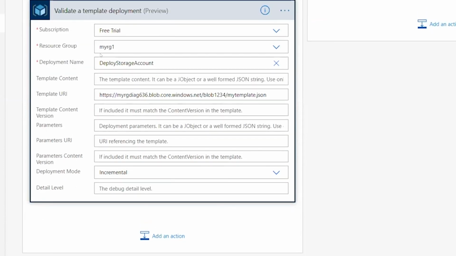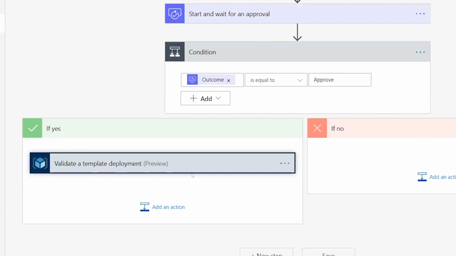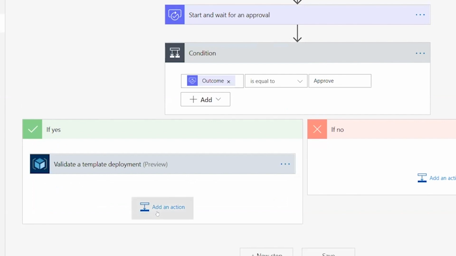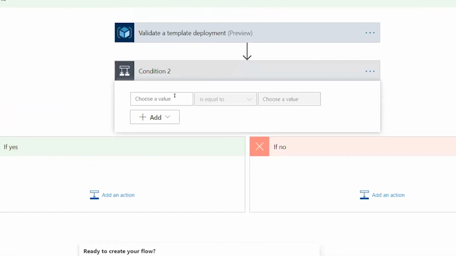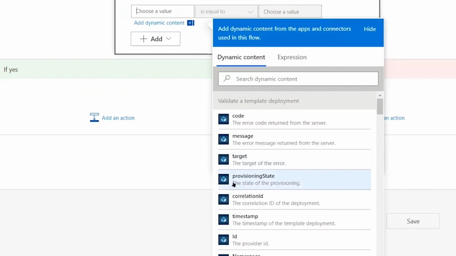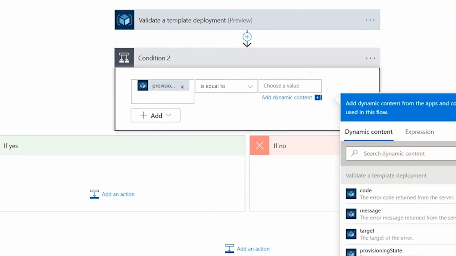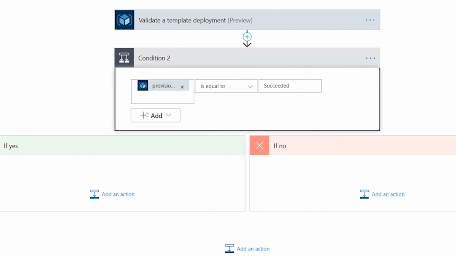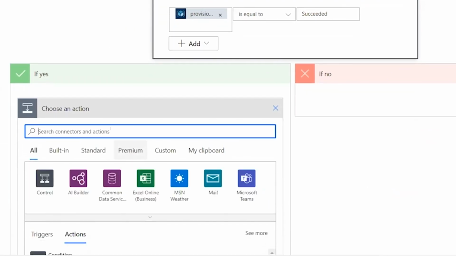Then we are going to use the incremental mode so that if a storage account with the same name and similar configuration already exists, it is going to upgrade that one. Now, once we are validating this template deployment, we are going to check if the deployment was successful, not the deployment, the validation of the deployment. So over here, I'm going to select this provisioning state output from the dynamic selector and check if it is equal to succeeded. Once you check that the template validation has been successful, only then I'll add an action over here to go ahead and do the deployment completely. So I'll add another action over here.